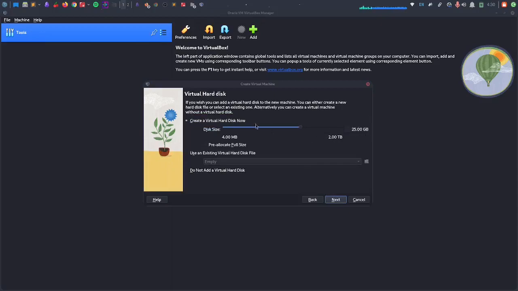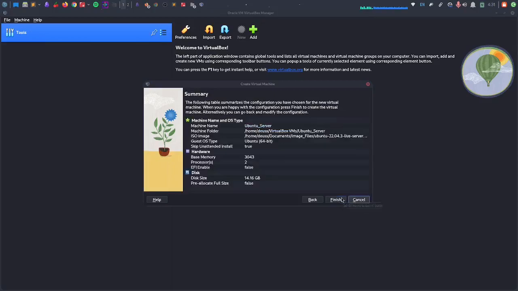Then here you have to select the hard drive space you're going to dedicate to your Ubuntu server. I personally am not really using it that much, so I'm going to just reduce it to maybe 14 gigs or something. You can just select how much space you want to dedicate to your Ubuntu server, depending on how much you already have. So you click on next.